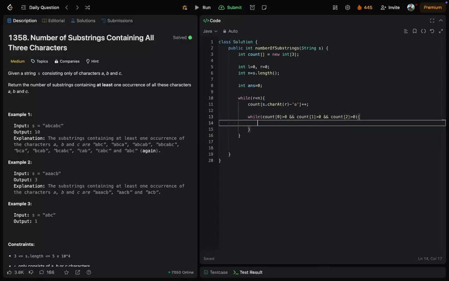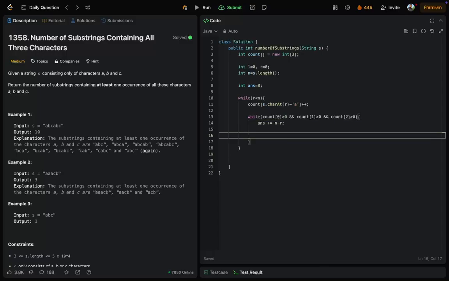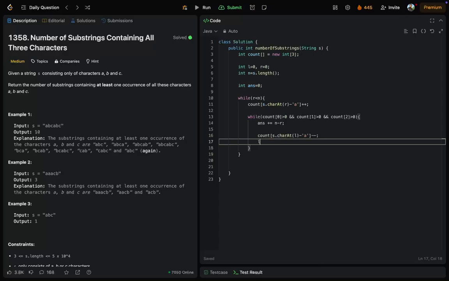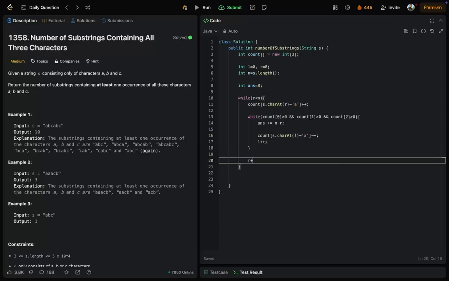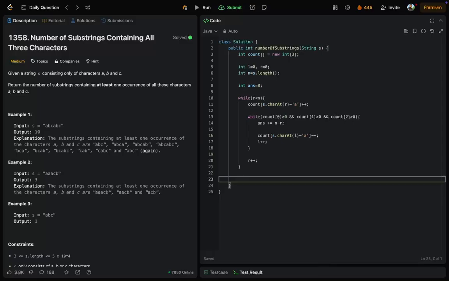Then it means this substring is valid. So how many different substrings starting from L? We have n minus r substrings, right? Then we try to compress the window. I am subtracting L. My L increments, so the Lth character is out of the window. We need to subtract the Lth position. Then L will increment. Outside this, R will increment.